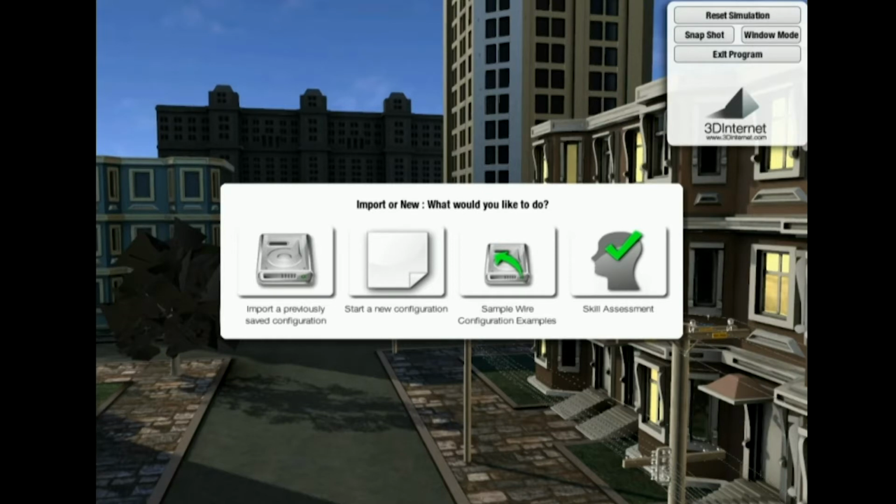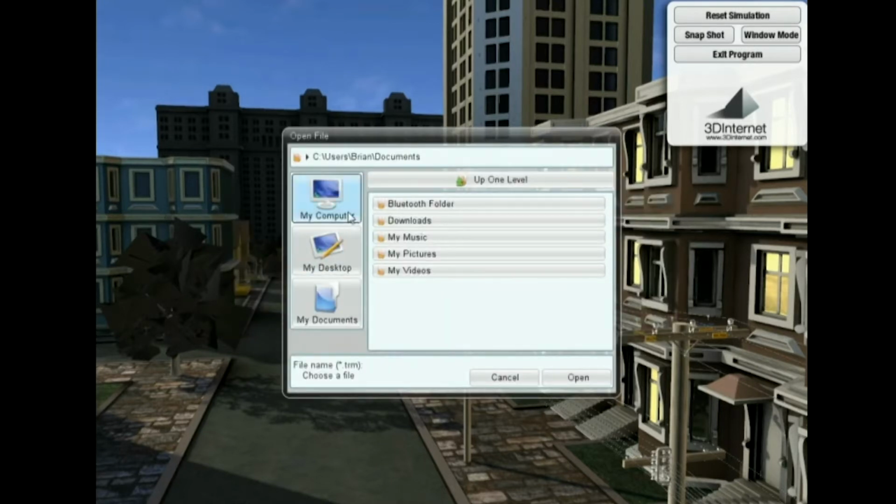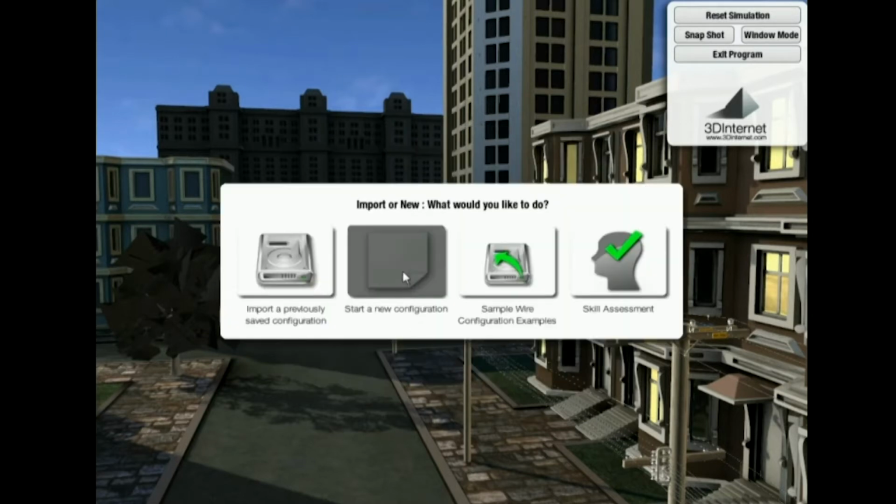After continuing from the company logo screen, you will see 4 icons. The Import a Previously Saved Configuration icon allows you to open previously configured and saved configurations. These files can be accessed locally or on a network drive. The Start a New Configuration icon allows you to manually build wiring configurations. This feature can be used to create customized training and troubleshooting scenarios.